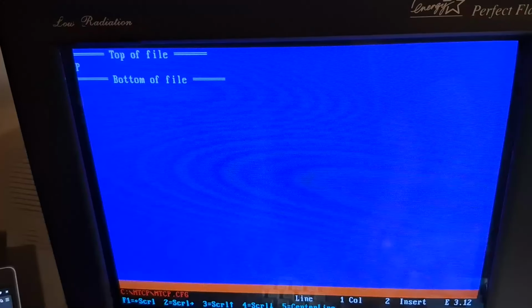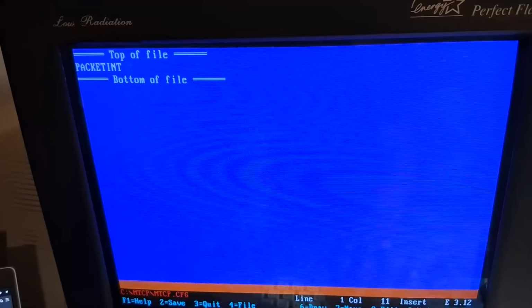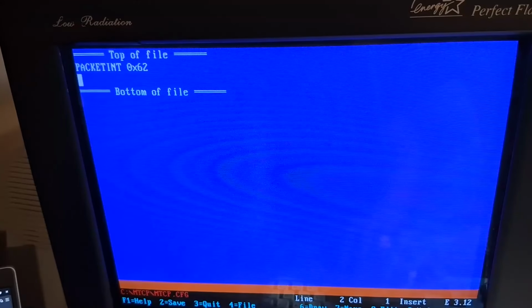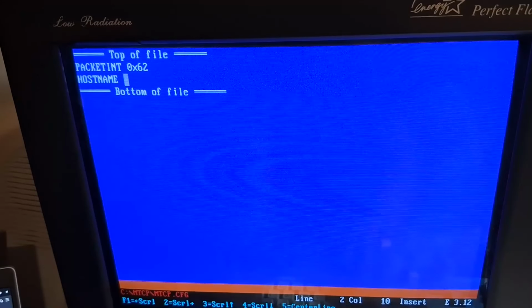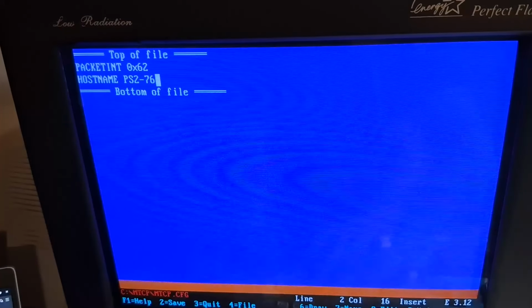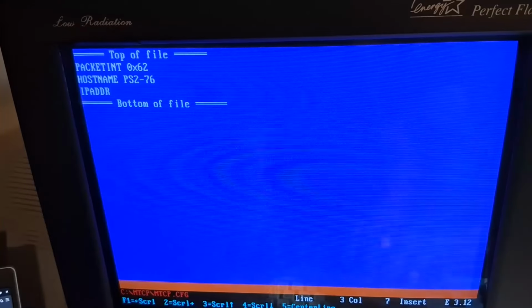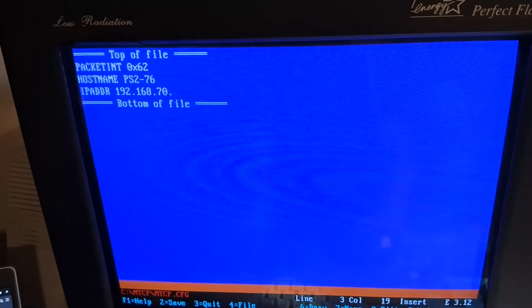So I made one called mtcp.cfg. There's also a sample config file that comes with it where you can change the values in it to the ones you need. But I only need a few, so I just created a new one. And you can find the relevant settings in the instructions PDF that comes with the software. I'm just setting up the interrupt for my packet driver. The host name I don't really need, but I set it anyway.